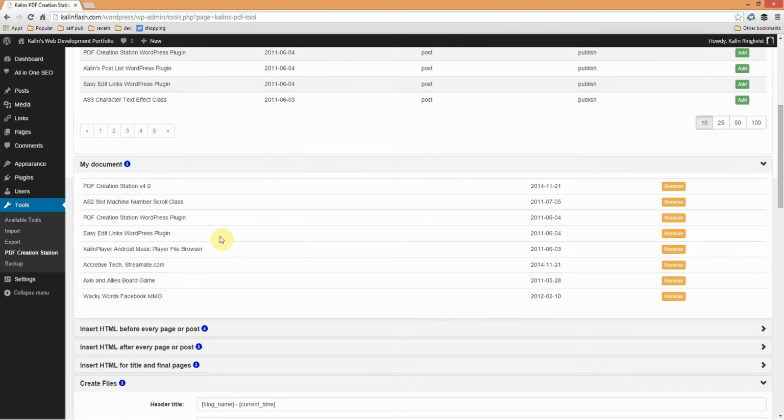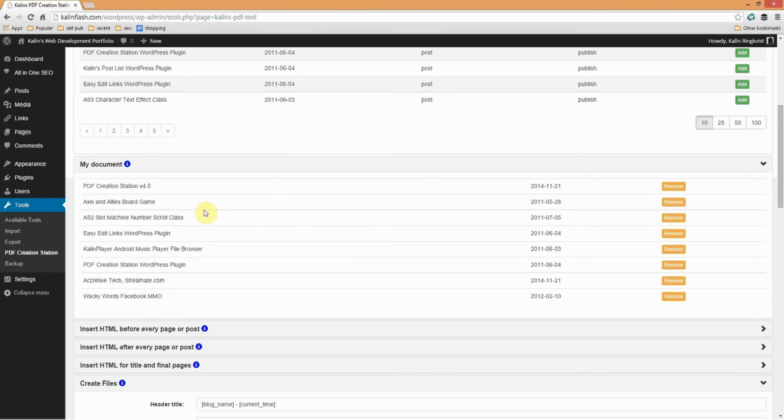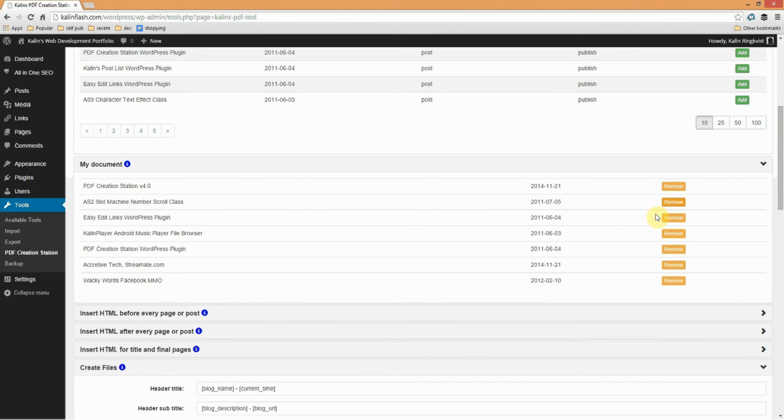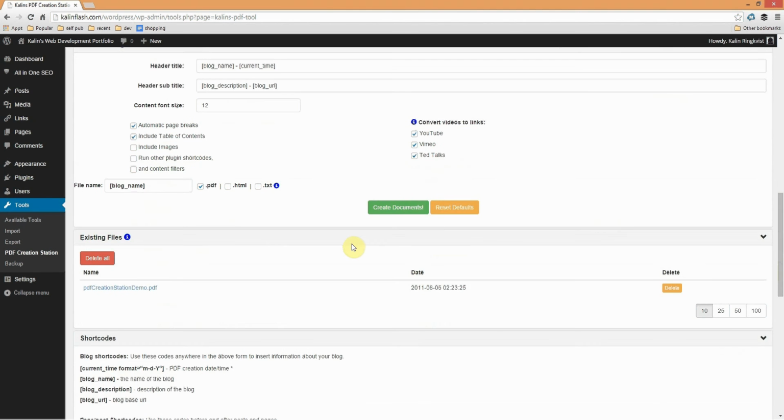Next, you come down here and you see in the second section you have My Document. This is the list of posts and pages that you have selected. You can click here to drag and drop to reorder them in the final document, or if you don't want them, of course, you can come over here and hit the remove button. And that is pretty much all you need to do before you're ready to create your first document.